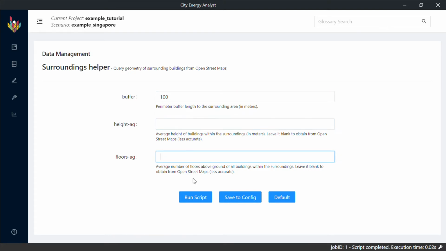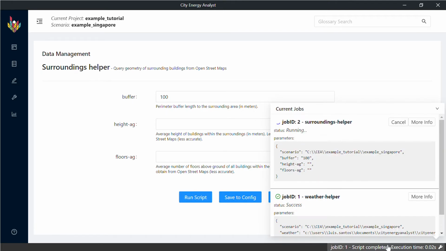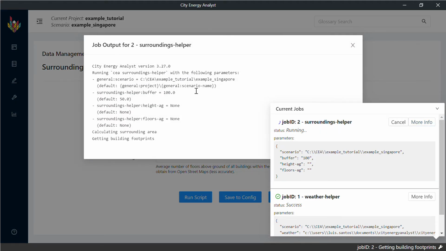You can also change default heights and floors, but if left blank, they're gonna be extracted from OpenStreetMap. So you just run the surroundings helper. You can also see all your tasks here, the ones that have already been completed and the ones running, and if you need you can always open to get more information as they are progressing.